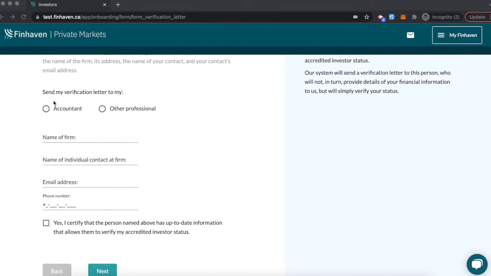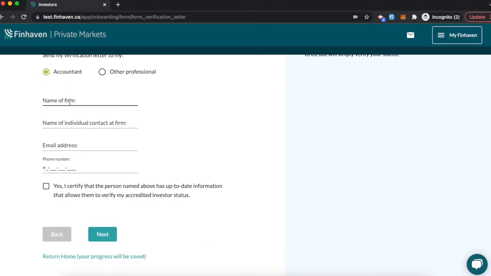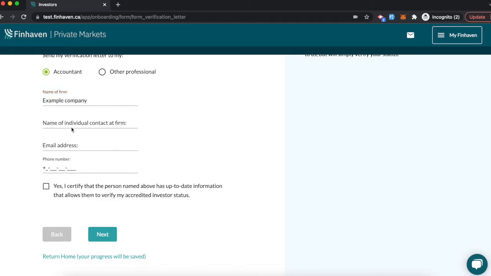So a client can choose here between accountant or other professional. It wouldn't really matter what they choose right now because the text of the verification letter doesn't change depending on which option we choose. So it can be an accountant right now. And the name of the firm that we'll provide will be just an example company. And name of individual contacted at the firm.